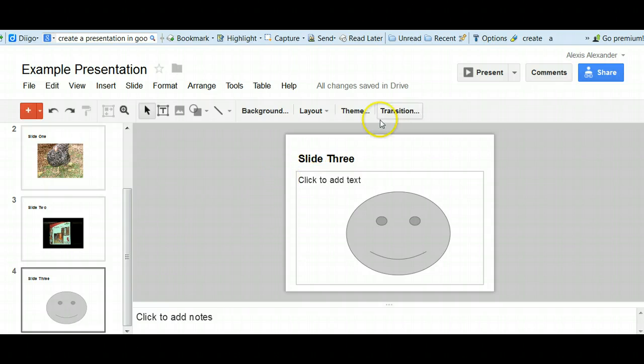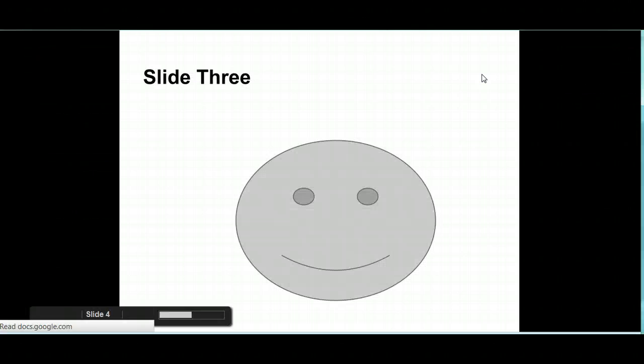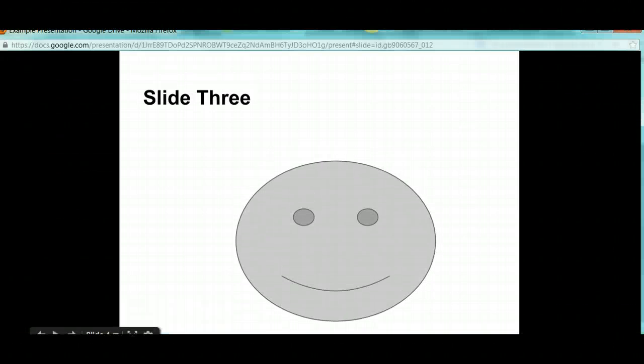Alright, so I could share the link right now to this, but what would happen is people would get a link to this area here. I don't want people looking at this. This is the backstage area. This is what I want to do. I'm going to click on the present button. That takes me to the actual presentation.